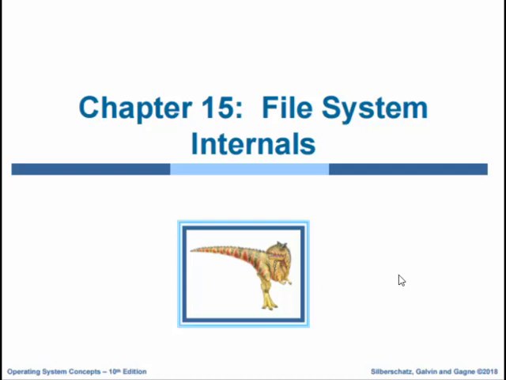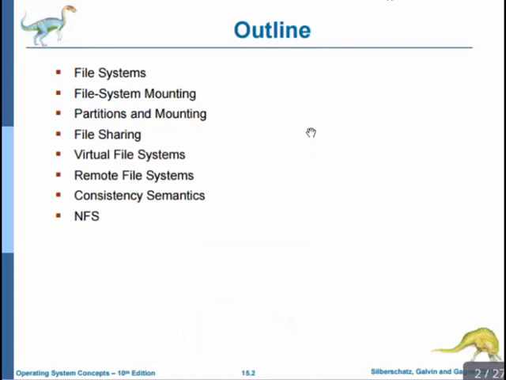Hello everyone, I'm going to discuss file system internals, and this is chapter 15 of Operating System Concepts. The following topics will be covered: file systems, and then we'll talk about file system mounting, partitions and mounting, file sharing, virtual file systems, remote file systems, consistency semantics, and finally NFS.